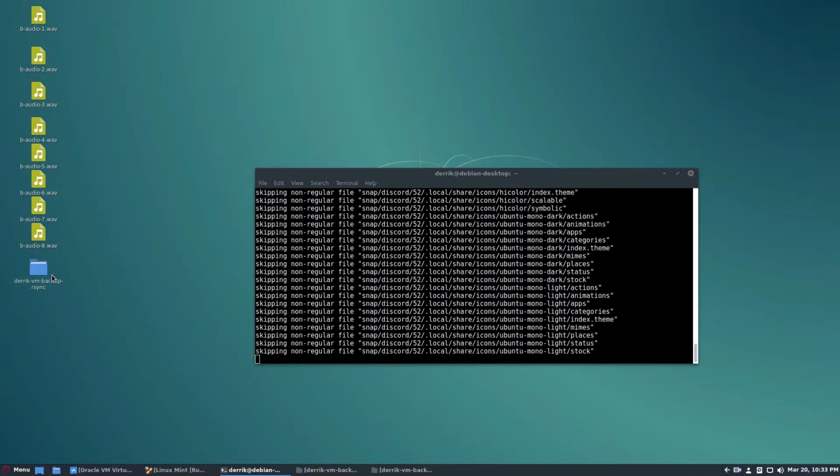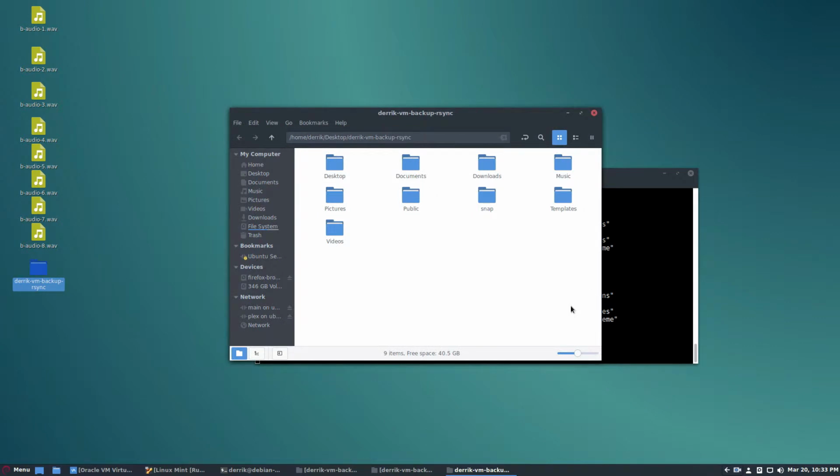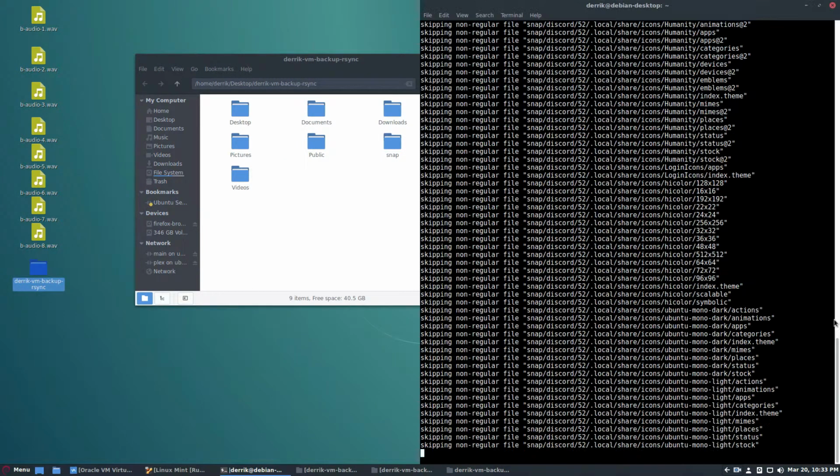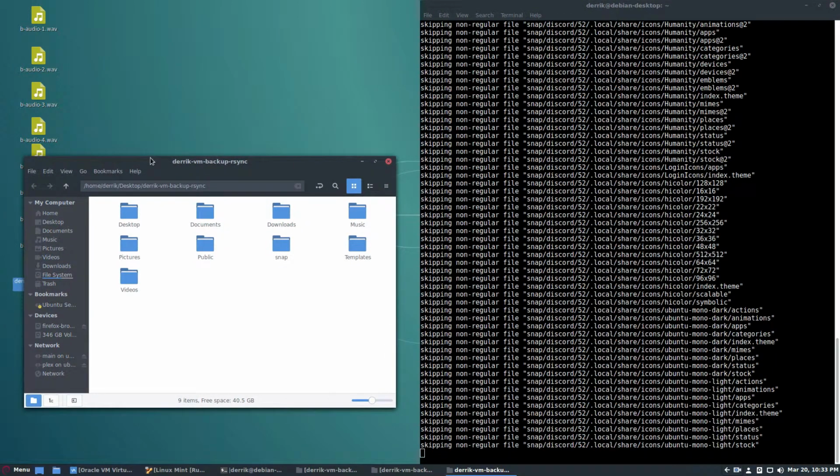And if we open up this folder here, we can see everything is starting to be populated, and it's going to take a bit of time, but it will be there soon. We can just open this terminal and let it sit and watch for the rsync to finish.